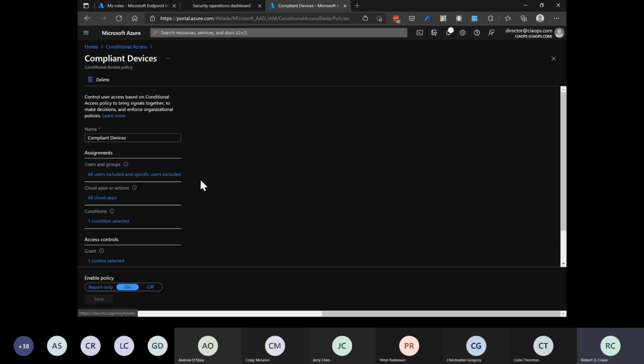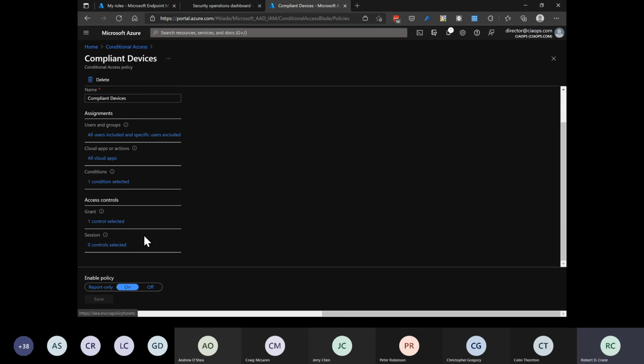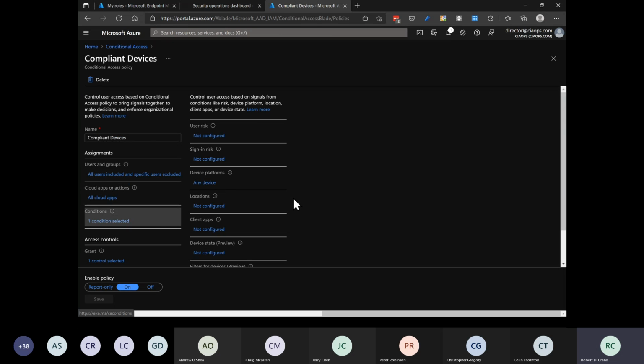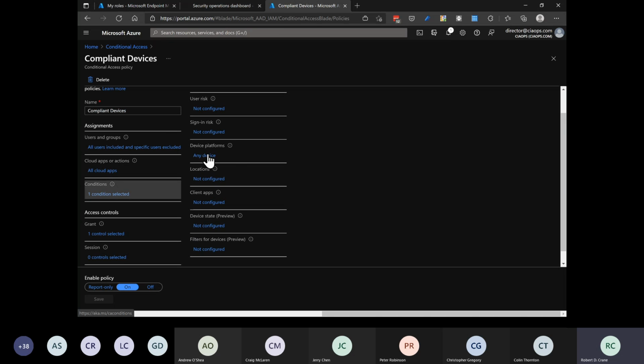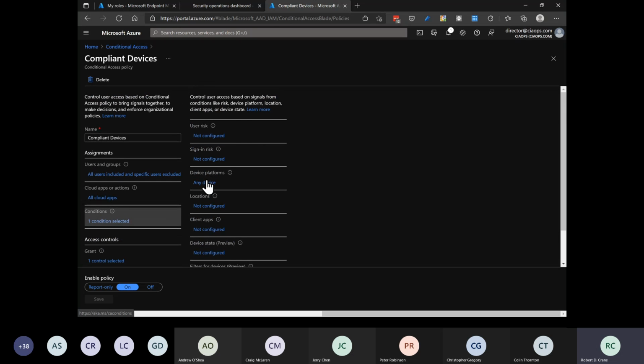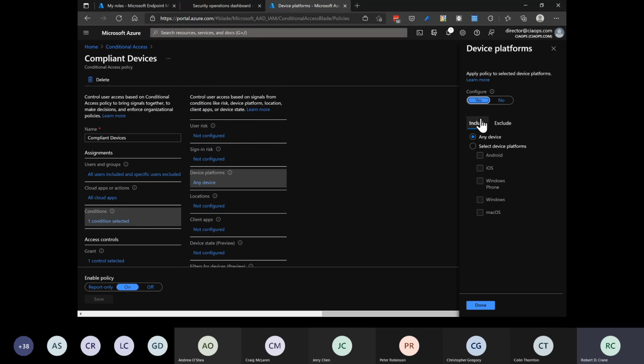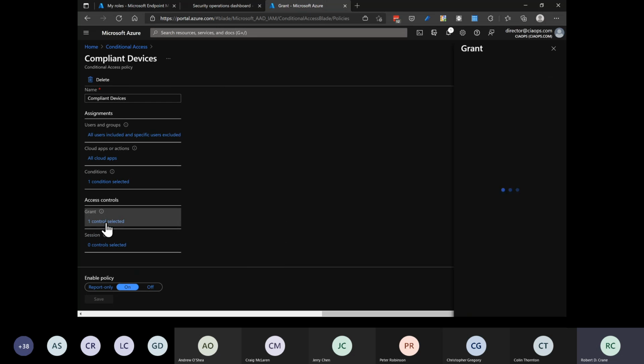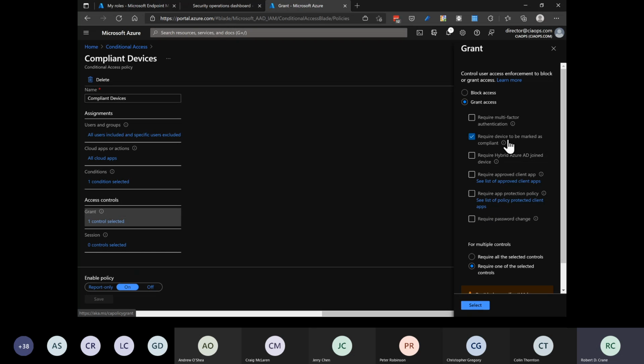So I like this compliant devices one as well. So let's go in here and have a look at the conditions. So you'll see the condition here is any device, any platform. Okay, and if I go in here and have a look at it, all right, any device, any platform, I can exclude it. And then if I go down to grant, you'll see here, require device to be marked as compliant. So that means it has to be a compliant device for me to connect.